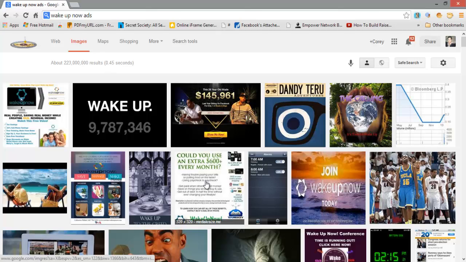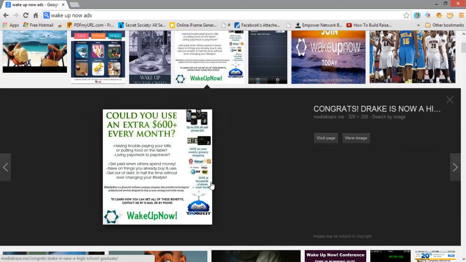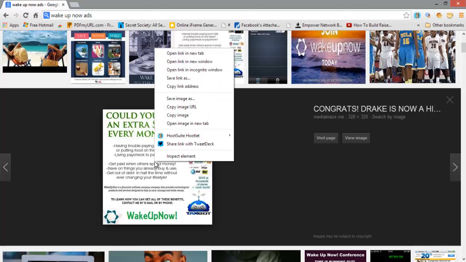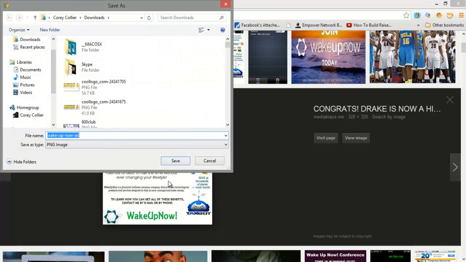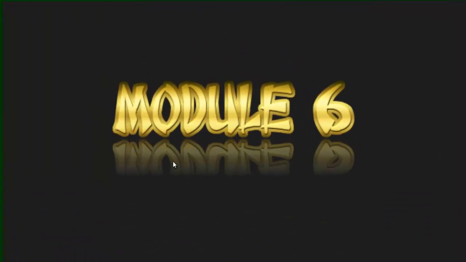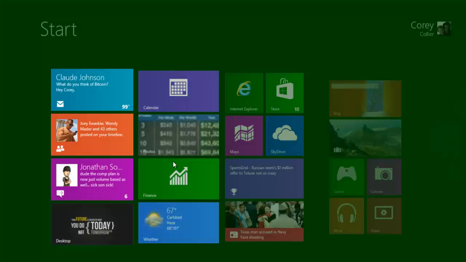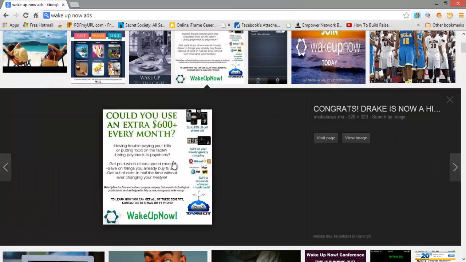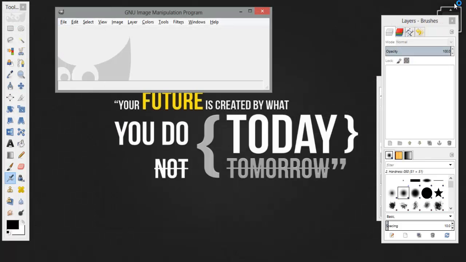See, we've already found a good one here. This one looks pretty decent. Yeah, sure. Let's just use this one for the demonstration. So we're gonna right click, save image as, put it where you're gonna find it. Mine goes into downloads. Okay, and it pops up. Everything looks cool. Okay, we'll close this.